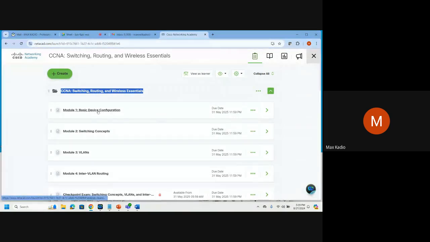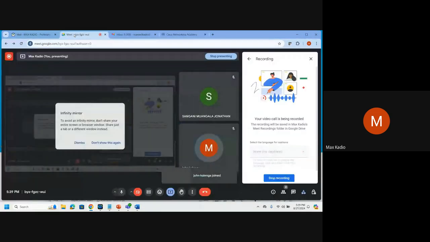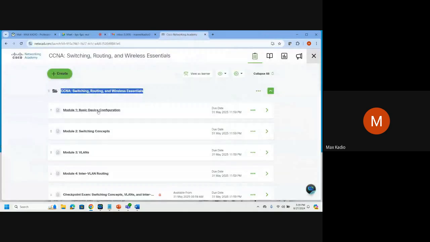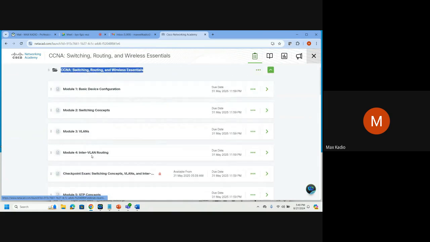Basic device configuration. That one we won't spend too much time on because it's like CCNA1. Basic device configuration, switching concepts. So now we're going to take equipment by equipment and study what each equipment does. In CCNA1, it was a general introduction to networking. Now here it's device by device. So we'll start with the switch: what the switch is, and what kind of configurations we can do.